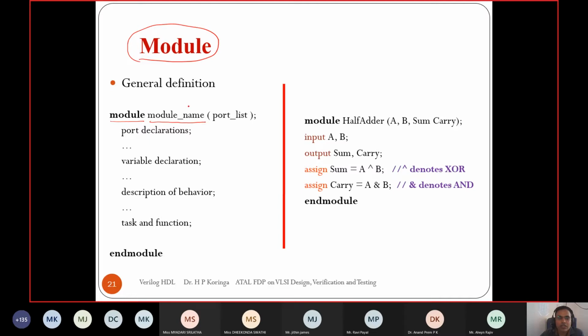When we specify the module name, we have to keep three things in mind. First, the module name should not be a reserved keyword. We cannot use any reserved keyword of Verilog as a module name. Once you learn Verilog, you will see the different reserved keywords: begin, always, module, case, endmodule, all of these are reserved keywords. We cannot use them to give the module name.